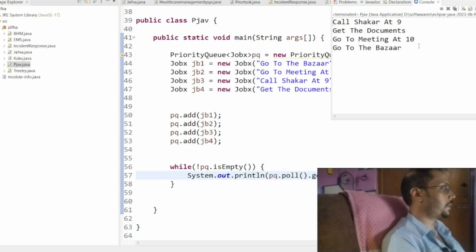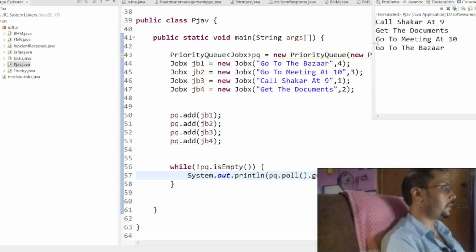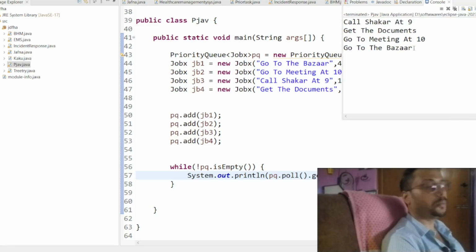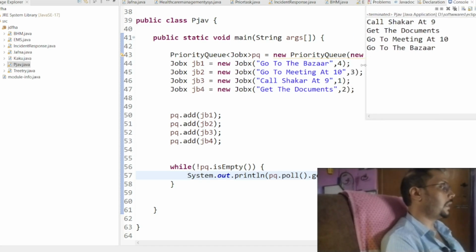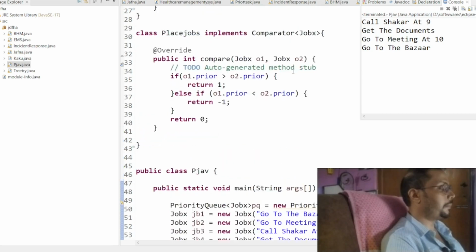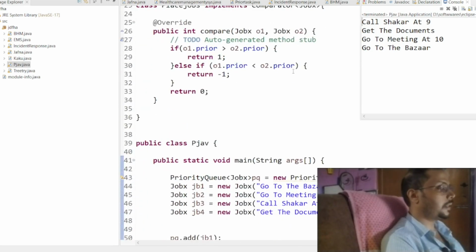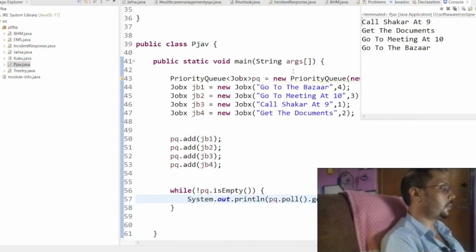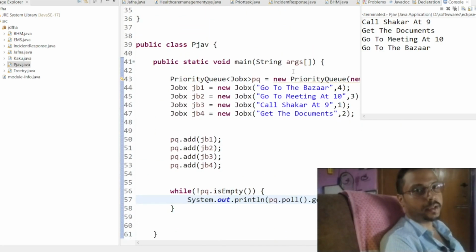All of the jobs, one by one, like call Shankar at 9, get the documents. This is the way I have placed them, and that's how the priority queue actually works. I hope you have understood this. I have tackled a real life scenario with the help of OOPS, by applying priority queue to it. I hope you have understood the concept of priority queue properly. The concept of comparator, I think, is also pretty clear. So that's what is there with respect to the priority queue in Java.